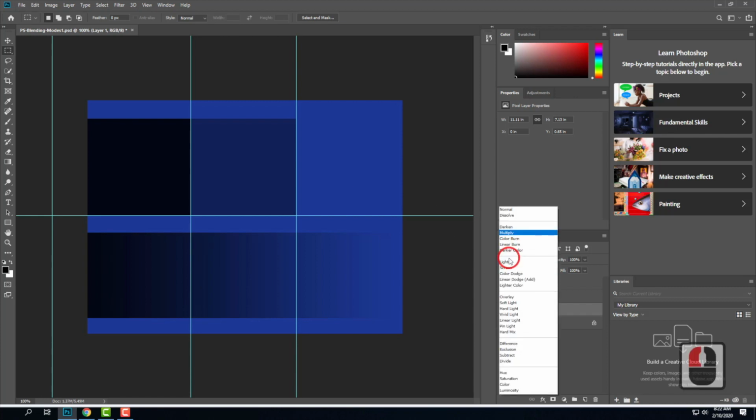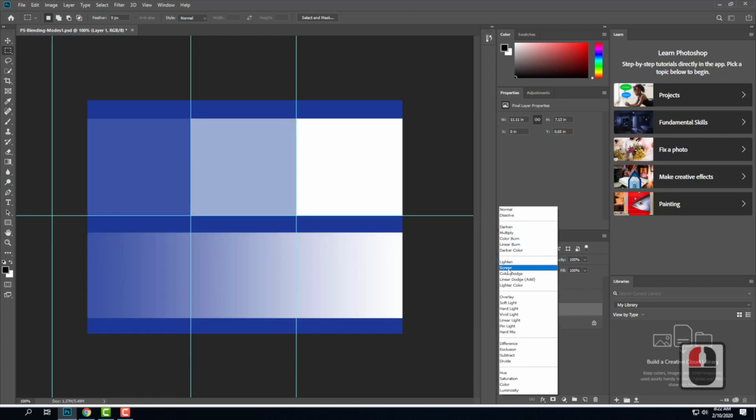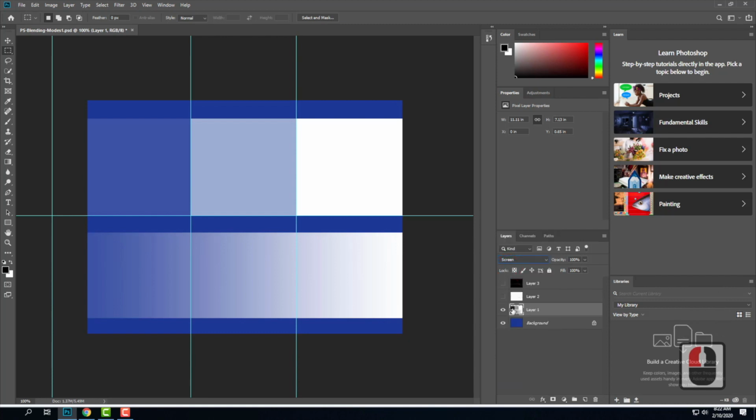If we switch from multiply, if we come down to our next mode and go into screen mode, in that mode, the white is basically making the blue white. In this case, the medium gray is making the blue a much lighter blue.